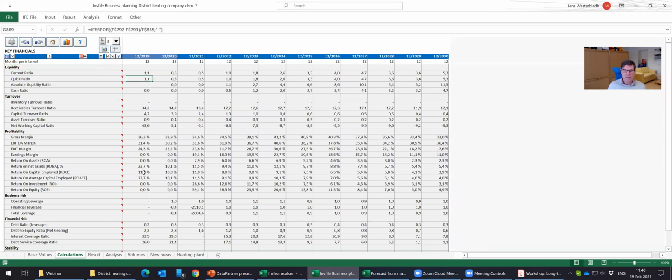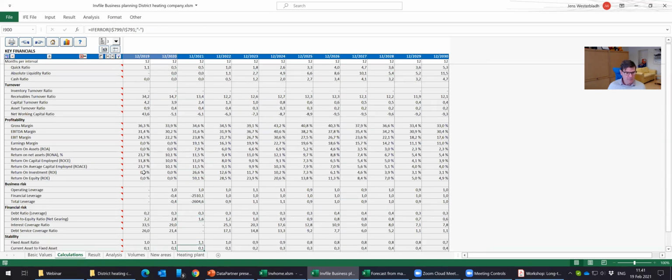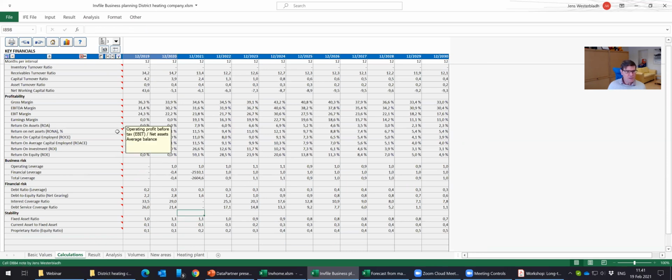So there it shows how the liquidity is developing really nicely, and it's good. Only here is a little bit tough. And then you have turnover ratios, your profitability indicators, your business risk, financial risk, and stability. And all of these indicators are explained. If you put the cursor on the red dot, there's the explanation in words, like this: return on net assets, operating profit before tax, EBIT divided by net assets average balance. And you can also check it by just clicking on the formula, and it will show which cells are included.